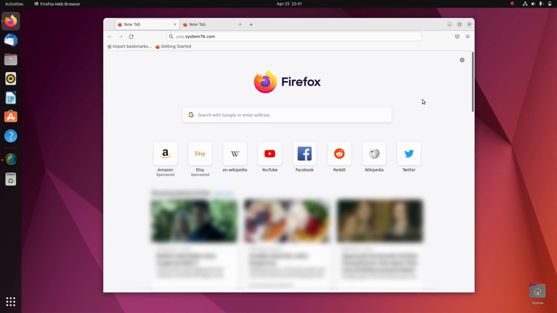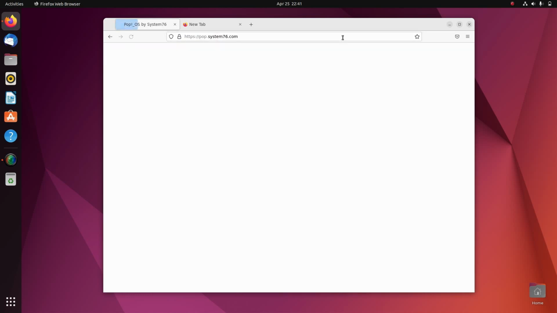Alright, so here we are on the desktop, and this computer that you are downloading PopOS on, this can be any computer running any operating system. The one I'm using in this example is running Ubuntu, but you can already be running PopOS, or you can still be on Windows or macOS, it really doesn't matter. So open up a web browser, and we're going to go to pop.system76.com.